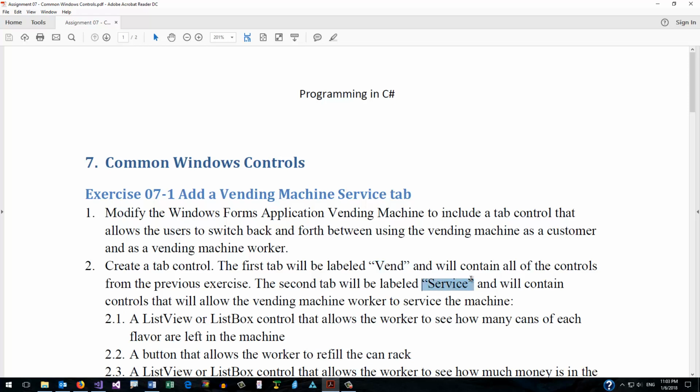And we will also have one labeled Service that will allow somebody to see how much money is in the machine and add cans and things like that. Now you can do this work with list views or list boxes, either one. List views will be a little bit easier to control the formatting of, and list boxes will make the code a little bit easier to write.